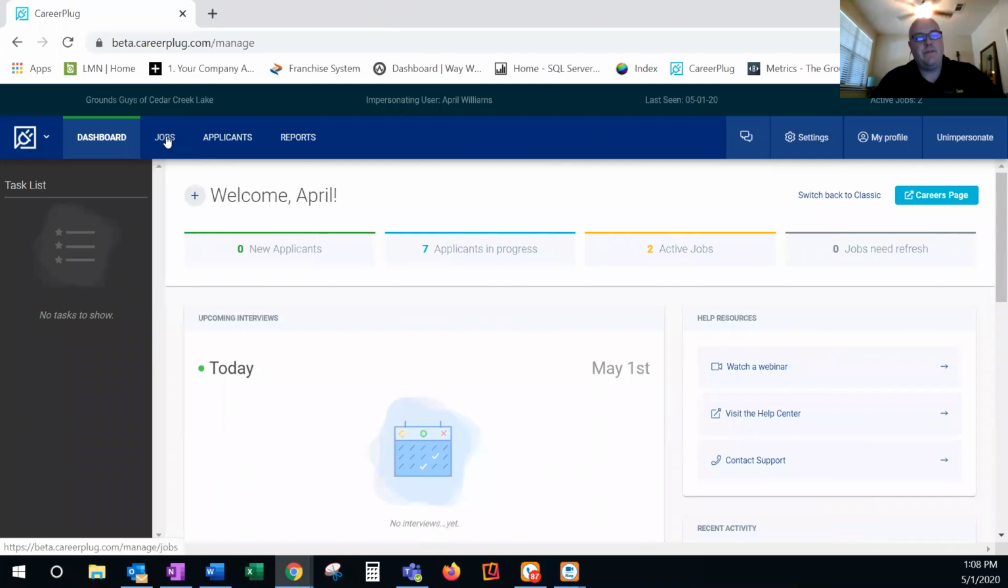Jobs up on top left-hand corner. We're going to start dashboard, and then we're going to move right into jobs. We'll go into applicants, and then we'll go to reports. So I'm going to go ahead and get into the job side.